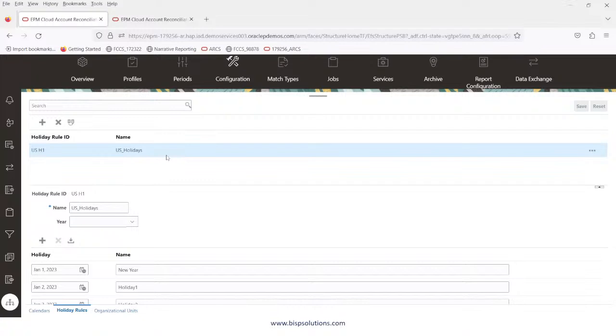So what is the benefit of creating this? We create this so the application will calculate the duration or the closing date for the period we are assigned, for completing a reconciliation. It will calculate as per the holiday rules.